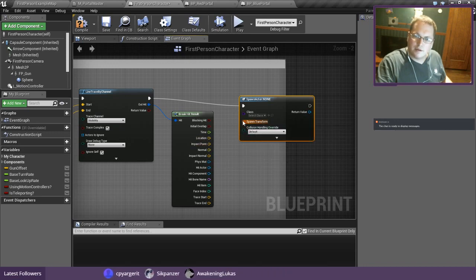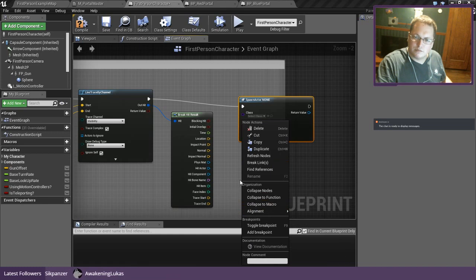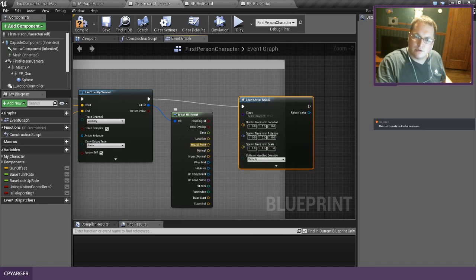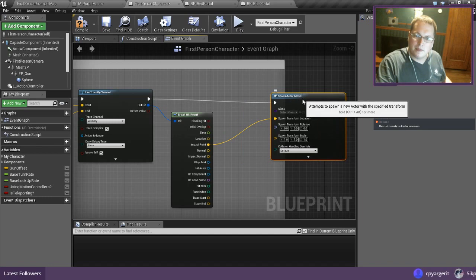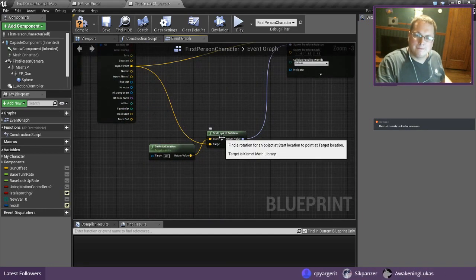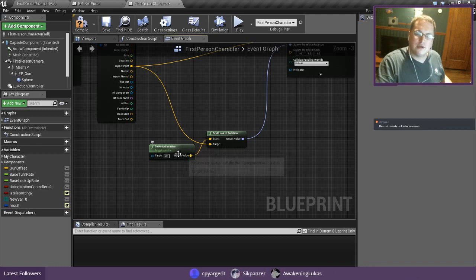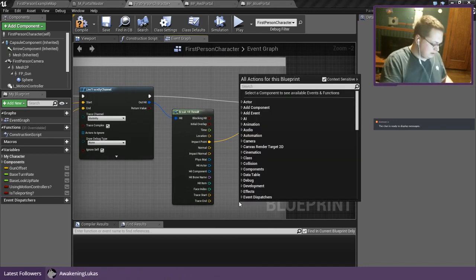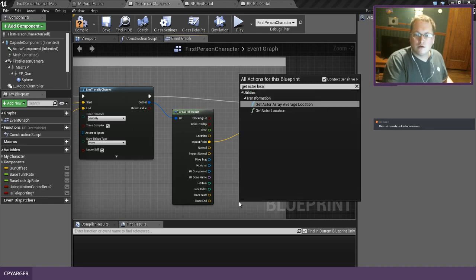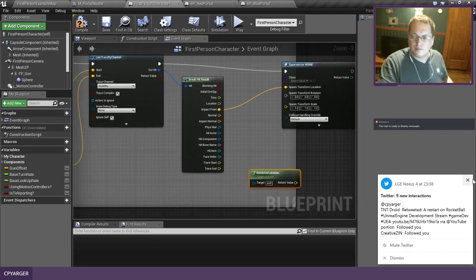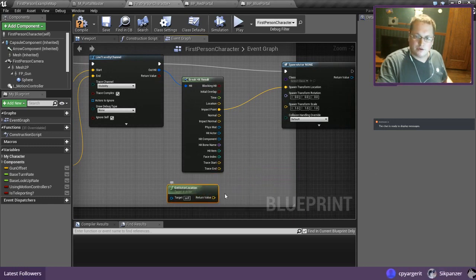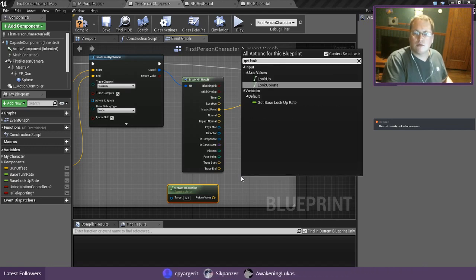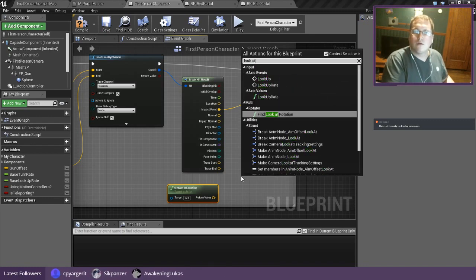Alright, and we are going to split struct in the location, the impact point. Find look at rotation. Get actor location and find. Get location. Alright, now we're going to go and do get look at rotation.